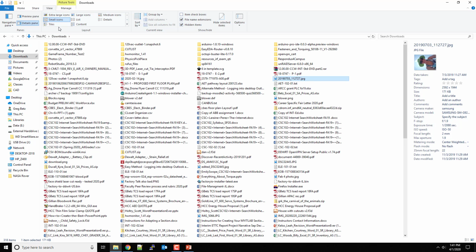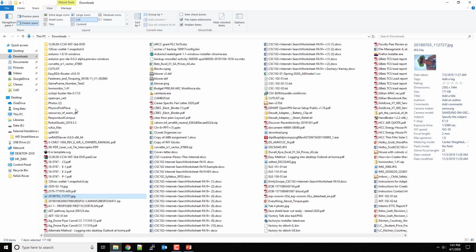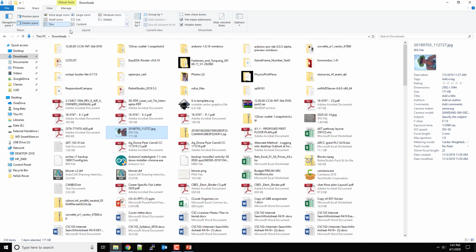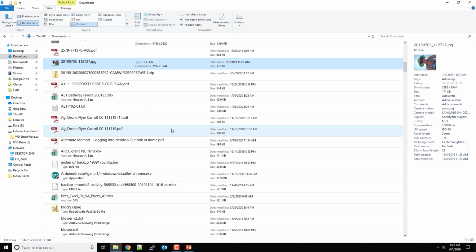Small icons is the same kind of idea, except you can't see the details. Maybe a list view if you have a lot of icons and you like going sideways instead of vertically. That might be good for you. Tiles. So here you can see content. So again, we can kind of see what the pictures look like.